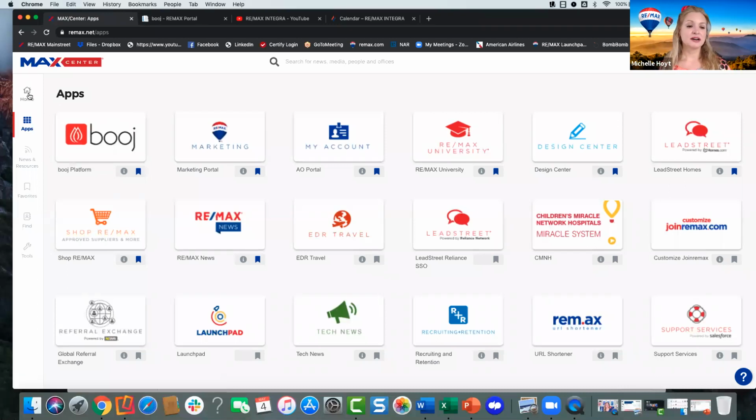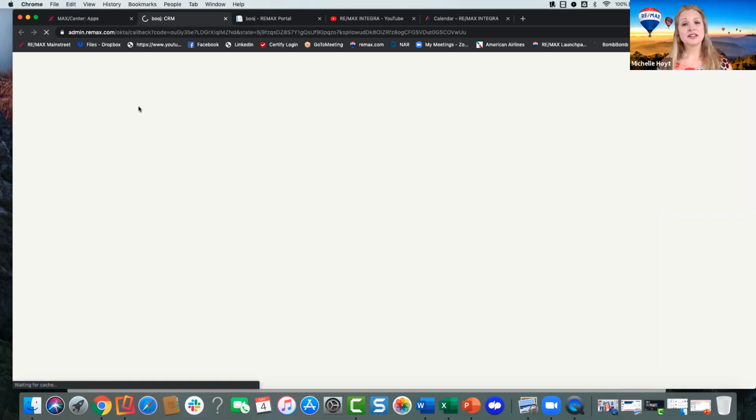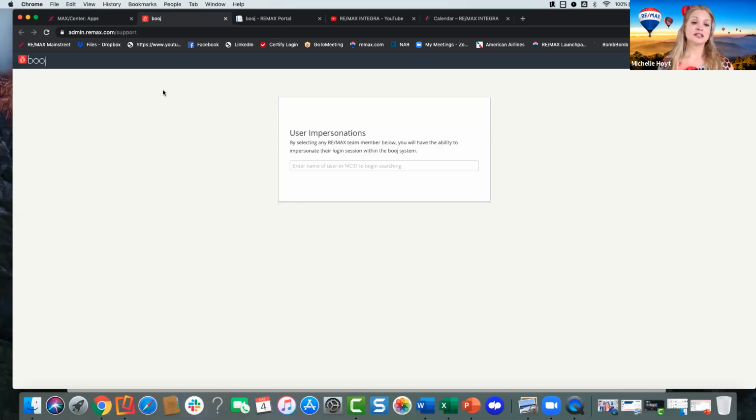So again, we are in Max Center, and you want to go to apps if you don't see booj on your home screen. So we're going to click right here, and this is going to take us by default to the CRM page. Now, for those of you that are brand new, if for some reason you have not established your account yet, you may see what's called a setup wizard on your screen, okay?